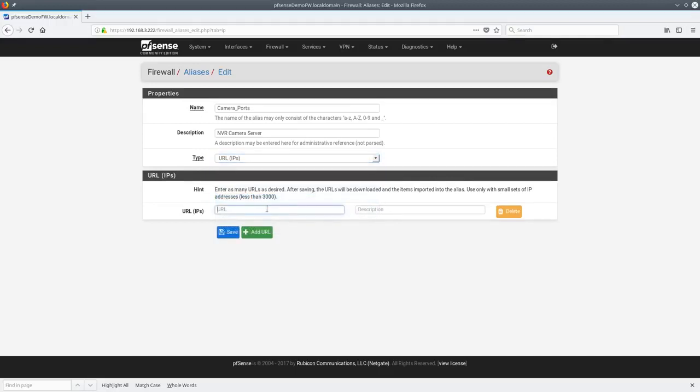URLs. Now this is where it gets interesting. Enter as many URLs as desired after saving. The URL will be downloaded and the items imported to the alias. You can put in a URL here that downloads into the firewall. So instead of having a bunch of stuff typed, if you have them saved in a list and web available, this allows you to import those right into here.